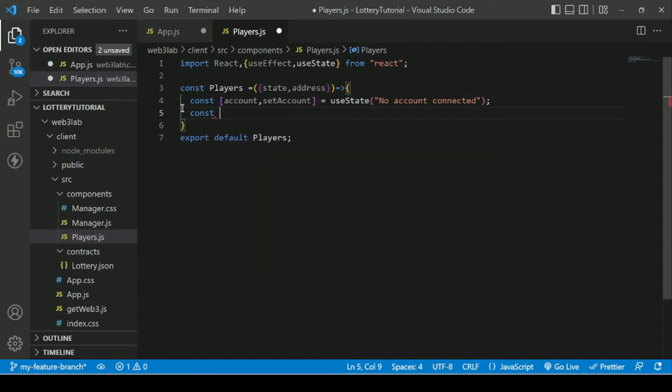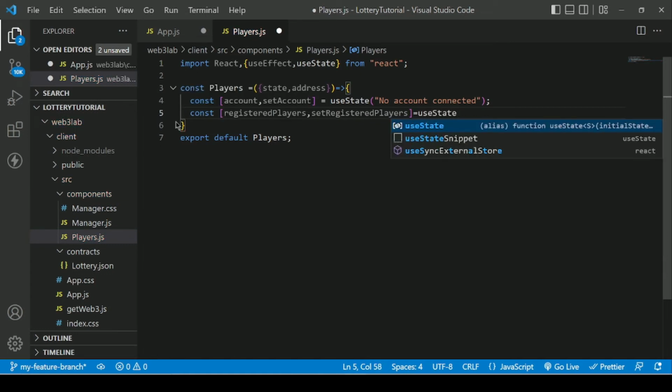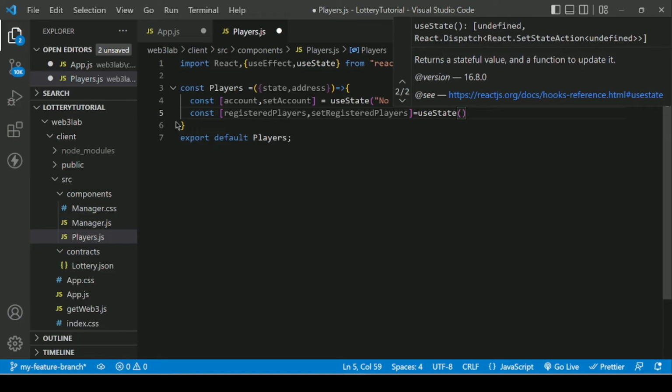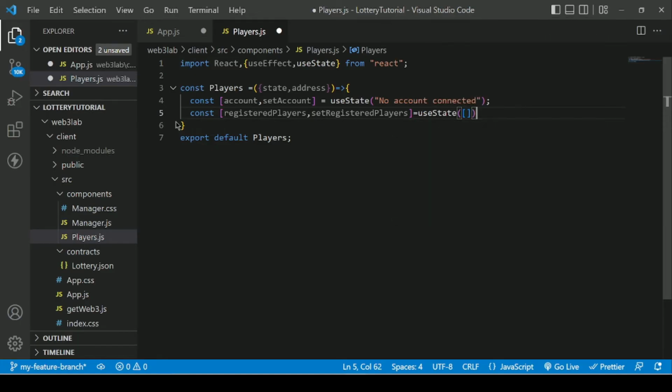It's so easy. Then the registered players, setRegisteredPlayers, right? And then we will set it to useState, and since this will be an array, I will set it as an array. Okay, we will call all the addresses, all the players that are part of this lottery. Okay, I think the spelling should not have an E. I'm not sure, but I think there should be no E, so that's all.